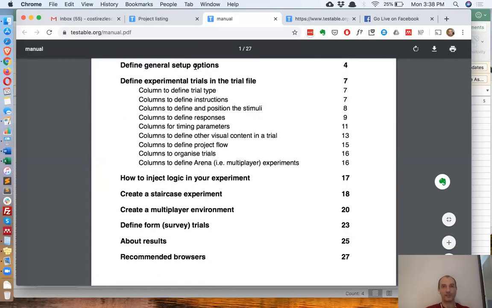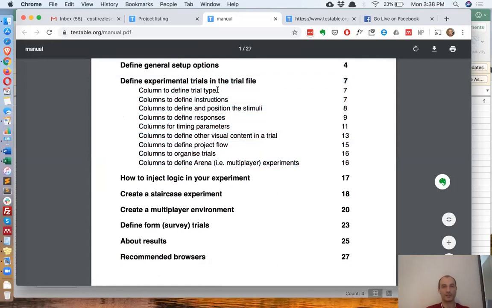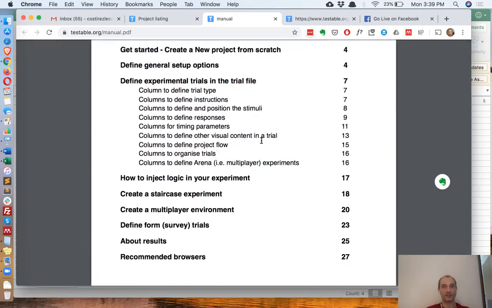Also some information about setup options. I will show you that immediately as well. And then you have all the columns that are possible to be defined in Testable. And they are organized according to the function that they fulfill. So we have columns to define trial type, to define instructions, to define and position the stimuli, to define the responses, timing parameters, to define other visual content, for example, fixation cross, to define project flow, that's for randomization, for logic, branching, columns to organize trials, and columns to define arena and multiplayer environment.